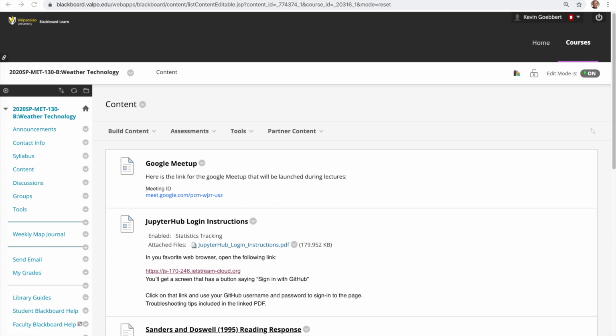If you log on to Blackboard within your favorite web browser and go to the content section of the weather technology course, for my section that would be the 2020 SP MET 130B weather technology. The other class would be the same except for the B. Similar instructions are available in both locations.